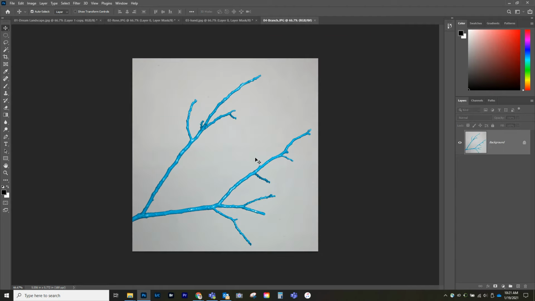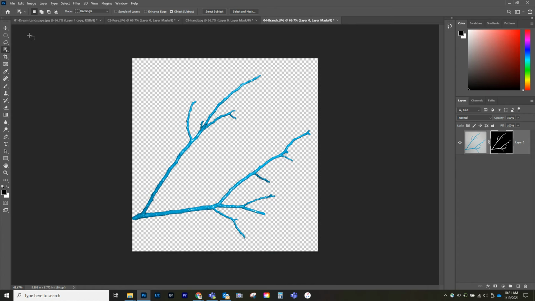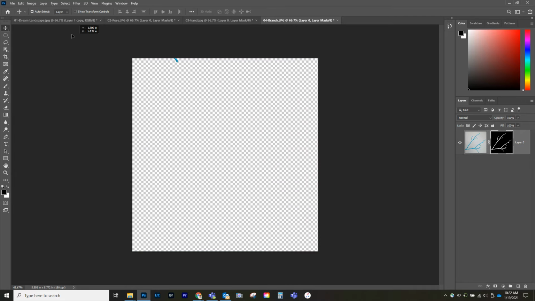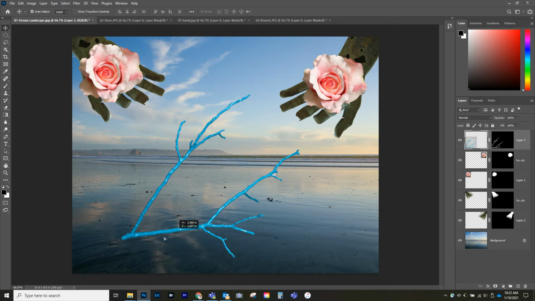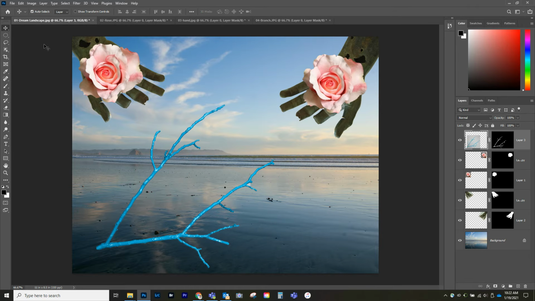File, Open. Okay, so this comes in. Now let's click and hold down and use the Object Selection tool. So I'm going to drag a big box over the whole thing, and it does a pretty good job. Okay, so then I'm just going to hit my layer mask, go to my Move tool, and drag this over into here. So the branch comes in. Okay, the branch is really big. Let's shrink it down. Control T.